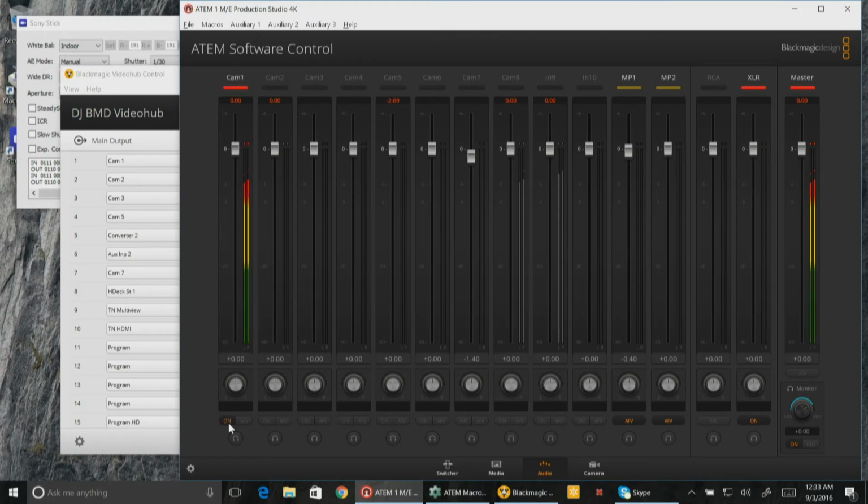When I press it again, now all of a sudden you can hear me, because the audio from camera 1 is now being recorded as part of the program feed. We can adjust the level through the fader here, and then there is a pan knob down here. So if we're using camera audio, and we've got a camera on the left side of the room and a camera on the right side of the room, we could pan the audio from the camera on the left to the left, and pan the audio from the camera on the right to the right.